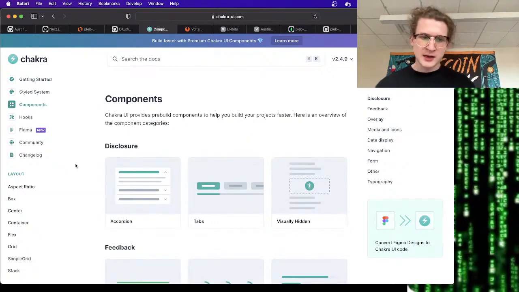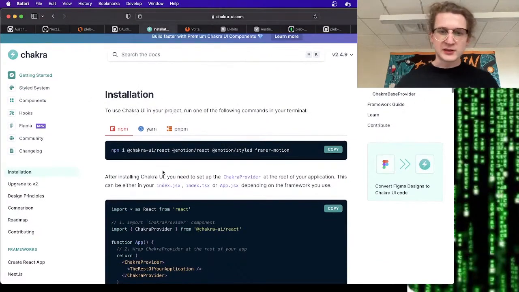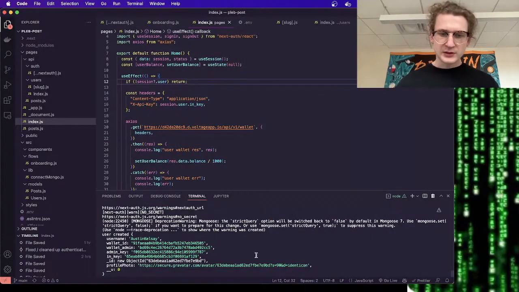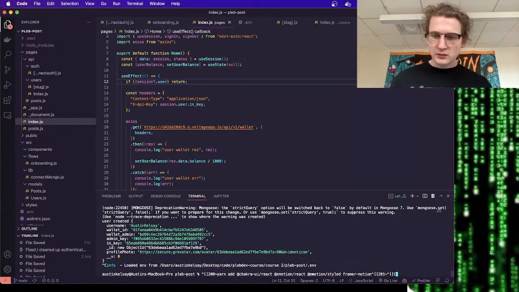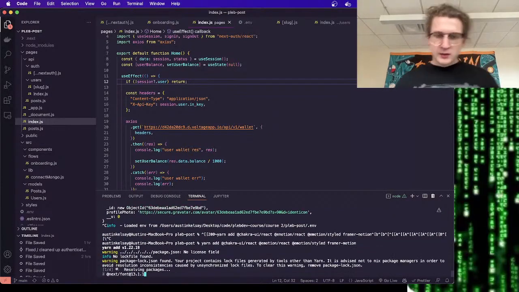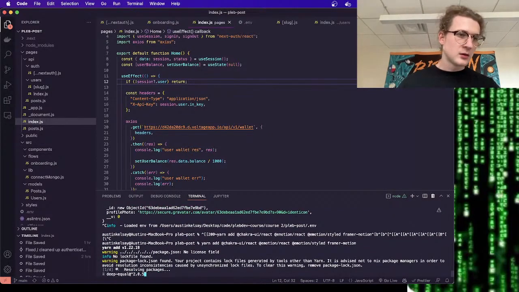So I'll go to components here, and actually first I need to install the library. So we're using yarn. So just copy this. React emotion. I don't know if we need these other libraries, but screw it. We'll just install them. Ooh, it added a bunch of stuff. There we go. So we're going to install.